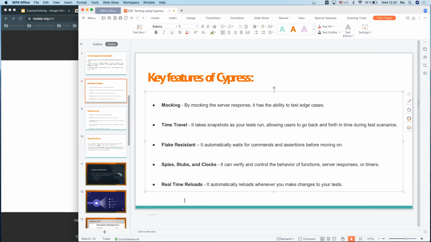Time travel, as I mentioned earlier, takes snapshots as a test runs, allowing users to go back and forth in time during test scenarios. Using time travel, we can easily debug from the command logs. Flake resistance means it automatically waits for commands and assertions before moving on.